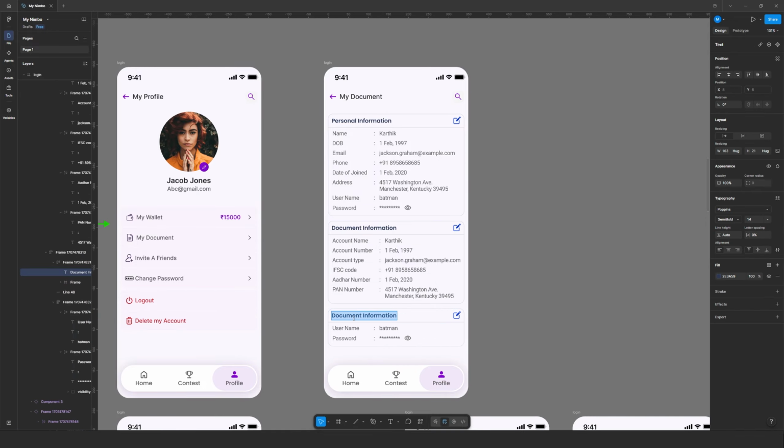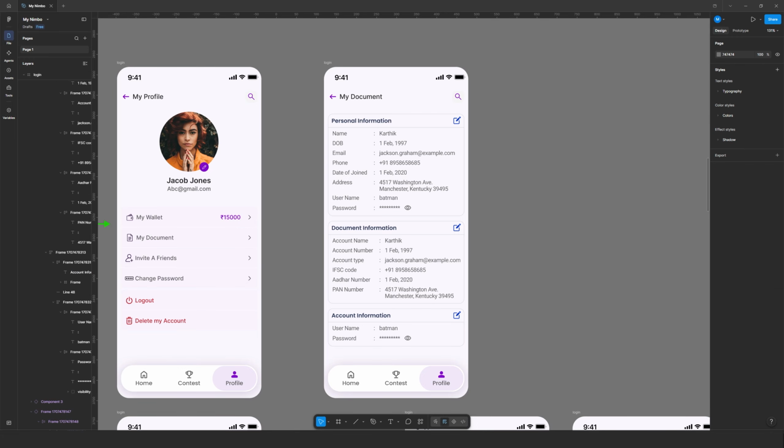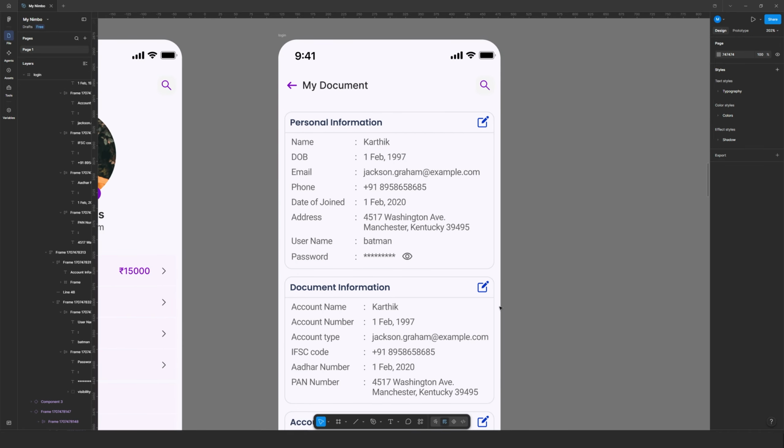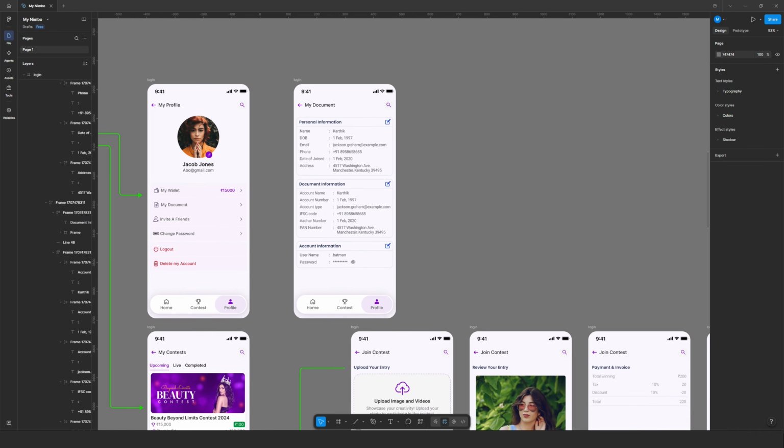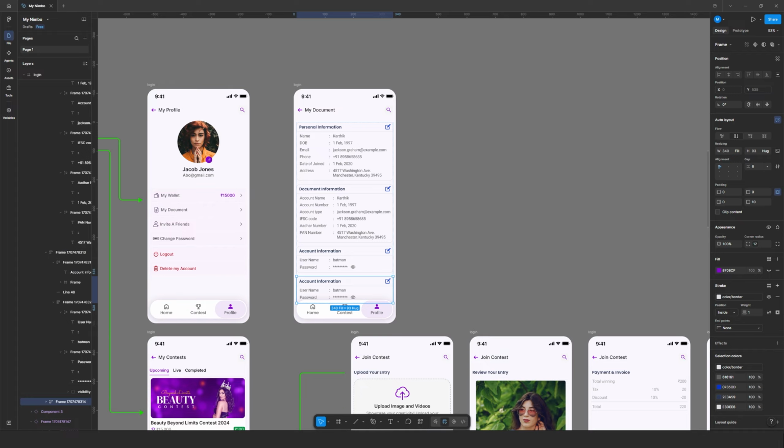After that, we have the account information section. Here, the user can see their username and password. The password is hidden for security with an eye icon to show or hide it.